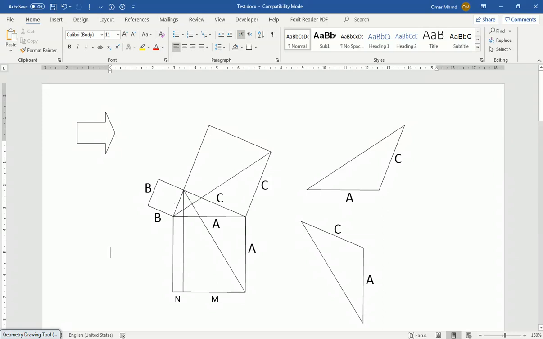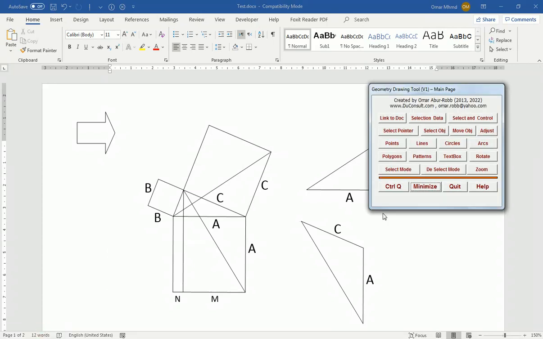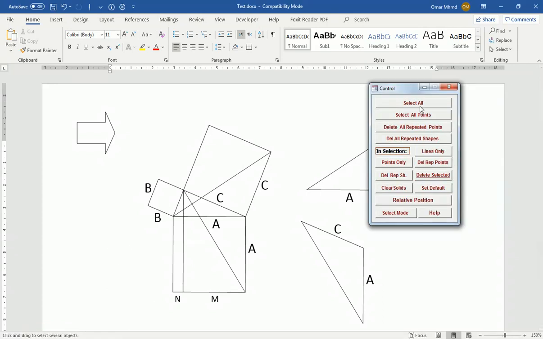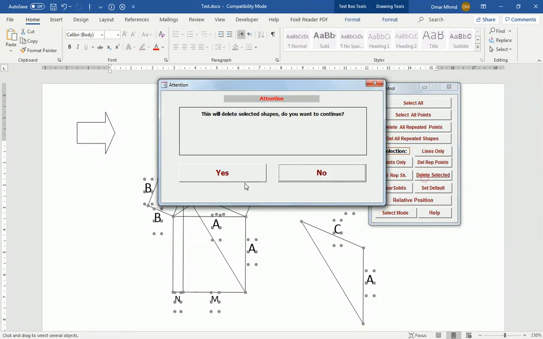Let's do something else. Returning back to the panel, select and Control, select all, delete.